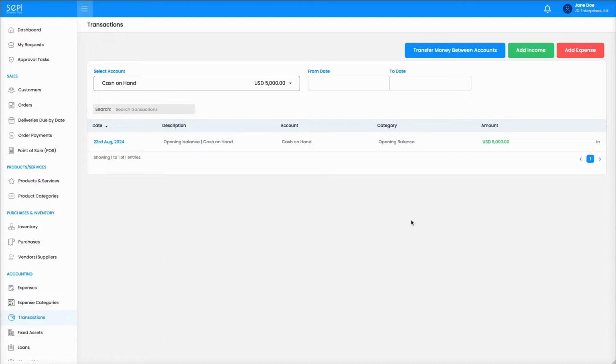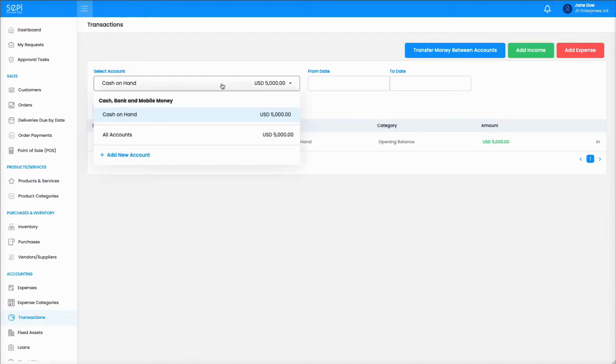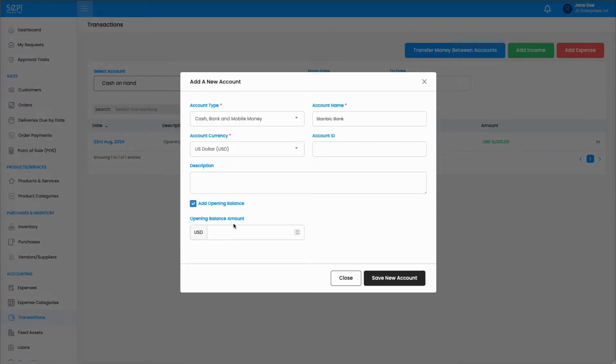To add other accounts like your bank account, simply click the Select Account dropdown and choose Add New Account. Fill in the details, then save.